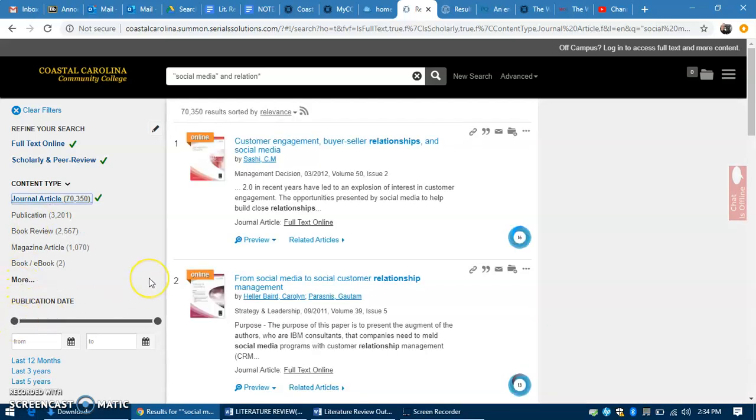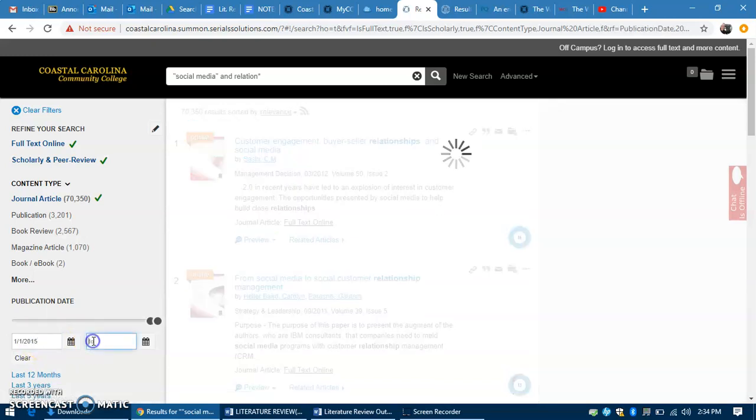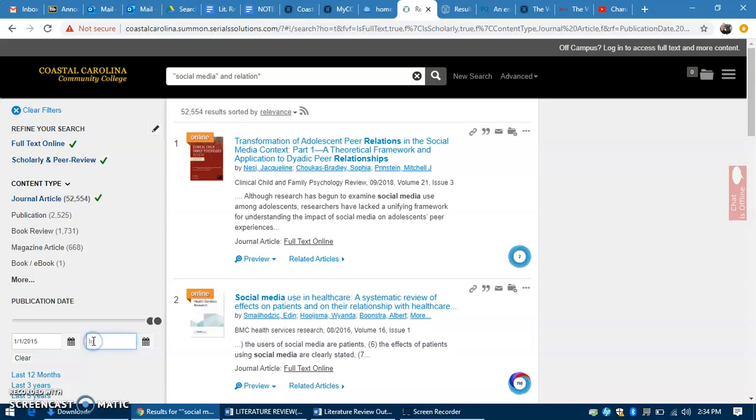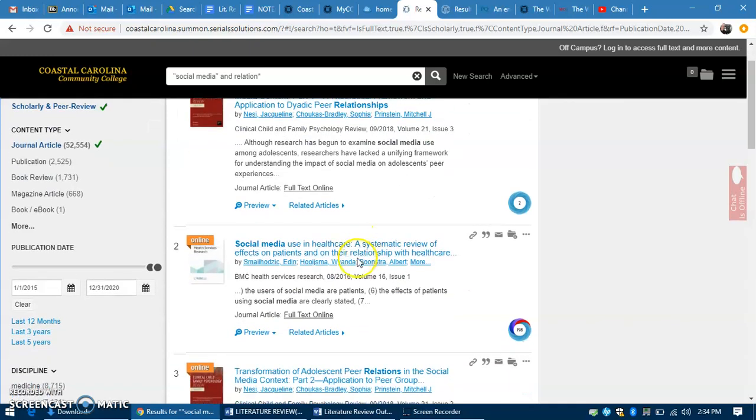Last thing I'm going to do, because social media is a recent development, I need to limit my date range. So I'm going to do within the past 5 years. So I'm going to do 2015 to 2020. Okay. So this is a little bit different. We already have some different results. Adolescent peer relations, so it's depending on what you want to find here. This one's about healthcare. Obviously, that is not what we want to find.